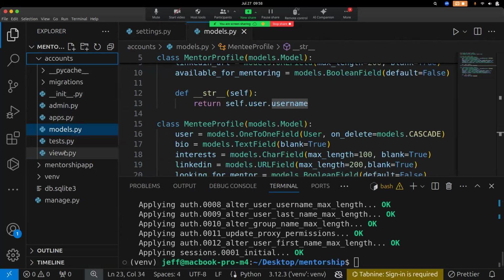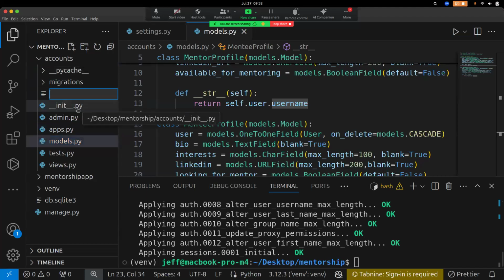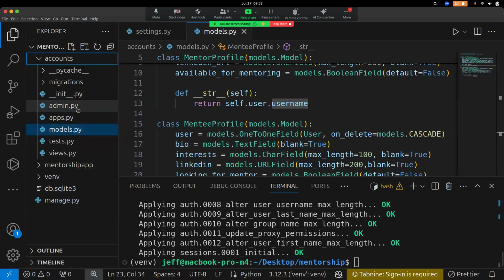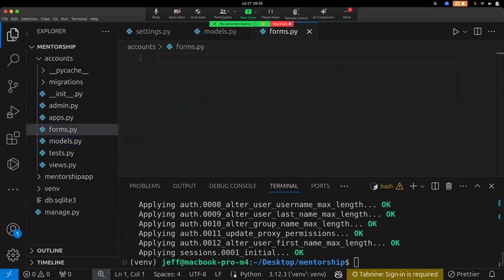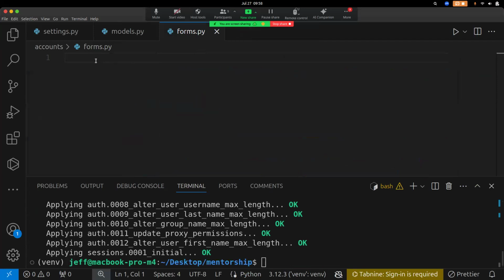So since we have not defined forms for registration, we can create a new file here which does that, where we can say forms.py, and then inside the forms.py, the form is in that same directory.